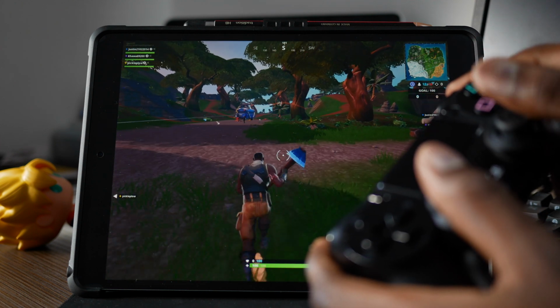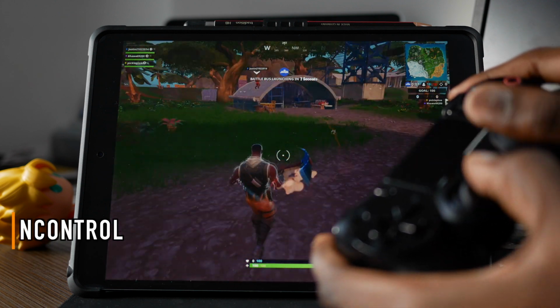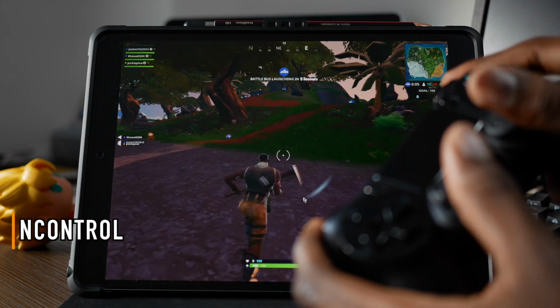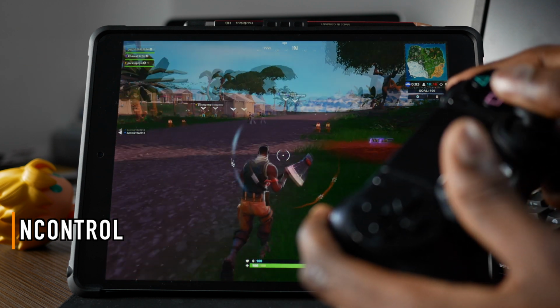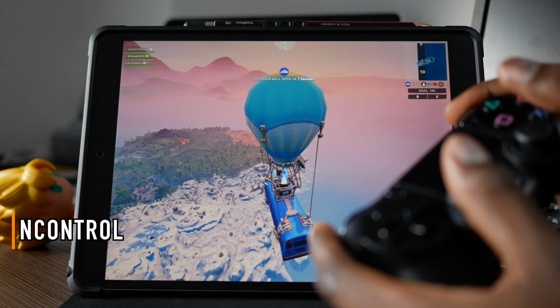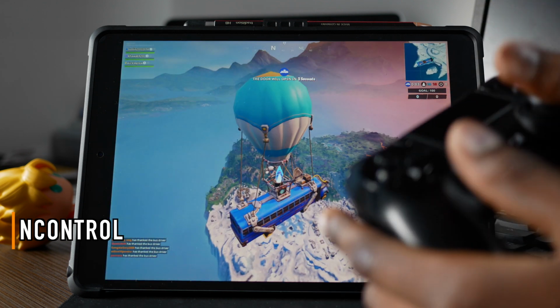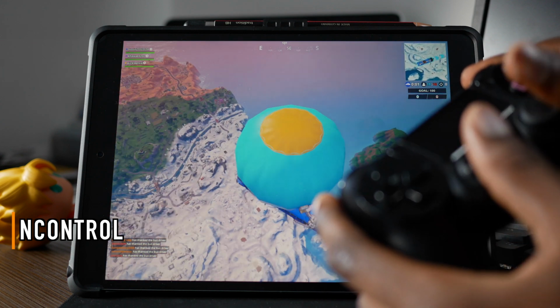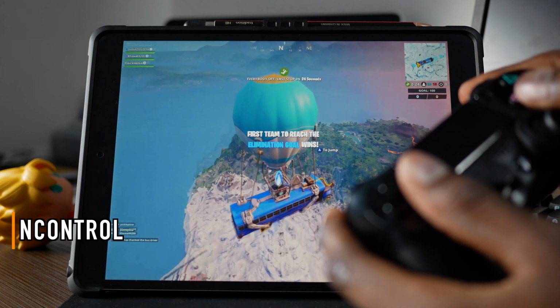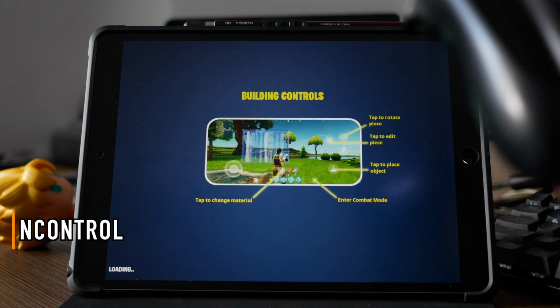So yeah, this tweak is called nControl, and it basically allows you to connect your Xbox controller or PlayStation 4 controller via Bluetooth to your iOS device, and you can play games like Fortnite. So yeah, I've got to say it's pretty cool. It works pretty well. It literally feels like you might be playing on a console, and I believe Fortnite actually pairs you up with people using controllers as well.